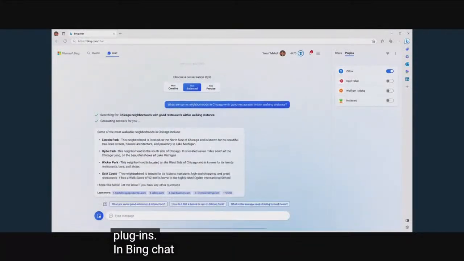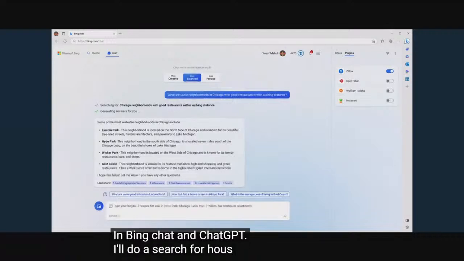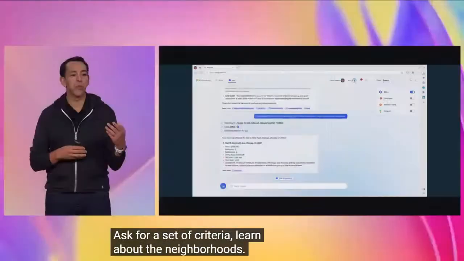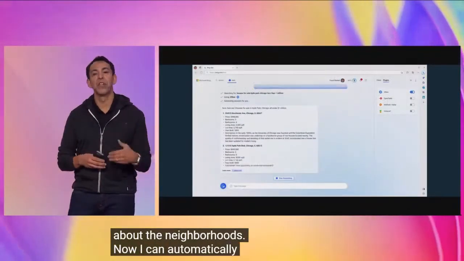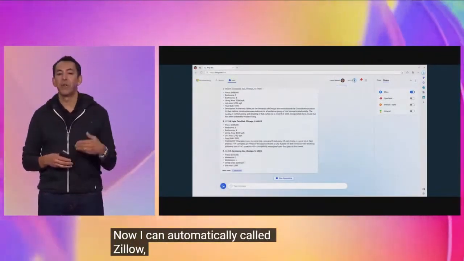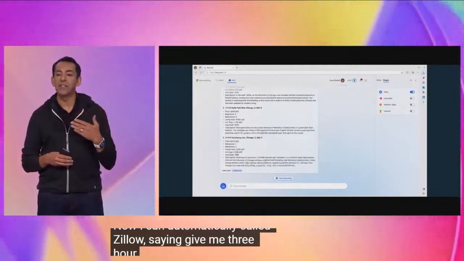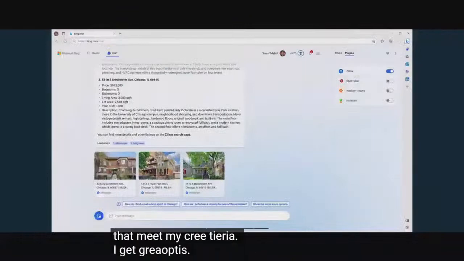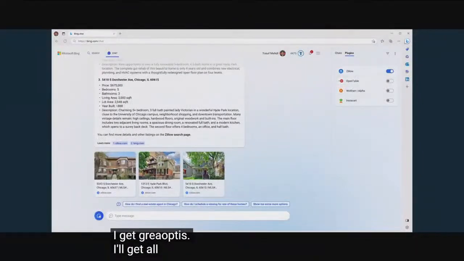And what we're going to show you now is I'll do a search here for houses in Chicago, and I can ask for a set of criteria, learn a little bit about the neighborhoods. And now I can automatically call Zillow by saying, hey, give me 3 houses in a certain price range that meet my criteria. And what you can see is now I get these great options, and I'm also going to get all of the other great things you get with Bing, like helpful city guides and maps and prompts.